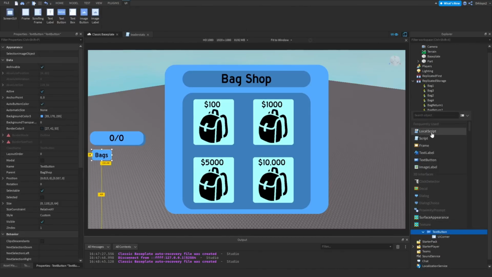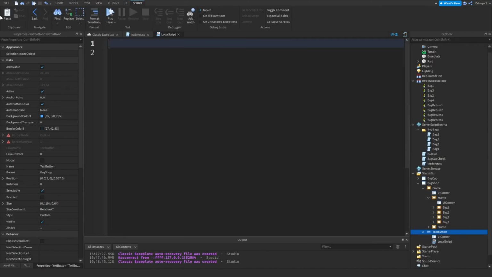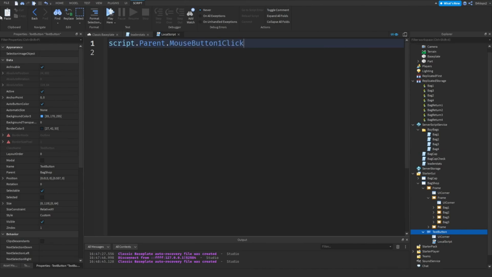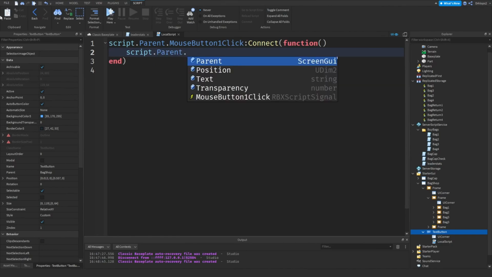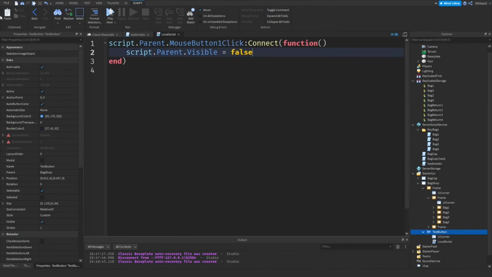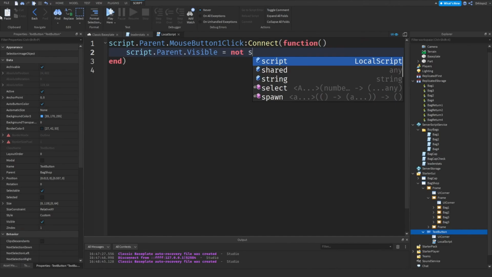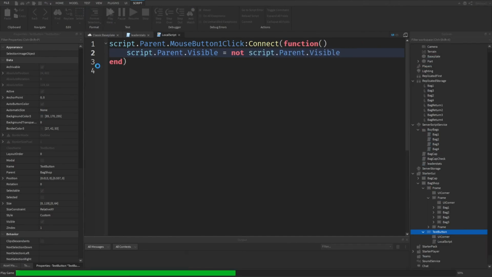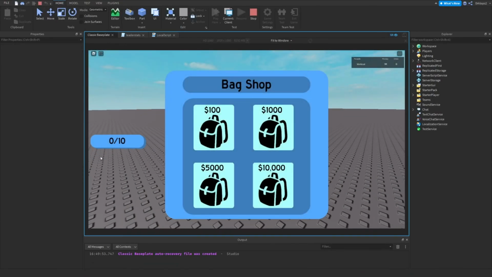Now this is a really basic script. We just do a local script, mouse button one click connect function, and then we're just going to function this script right here. What this script is going to do is it's just going to close it. So script dot parent dot visible is equal to false. Well, actually, is equal to not script dot parent dot visible. So it's pretty much equal to what this thing is, and so we just press this.